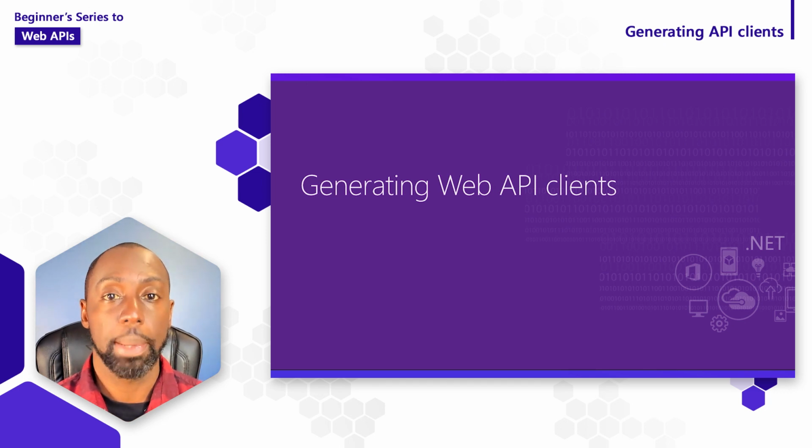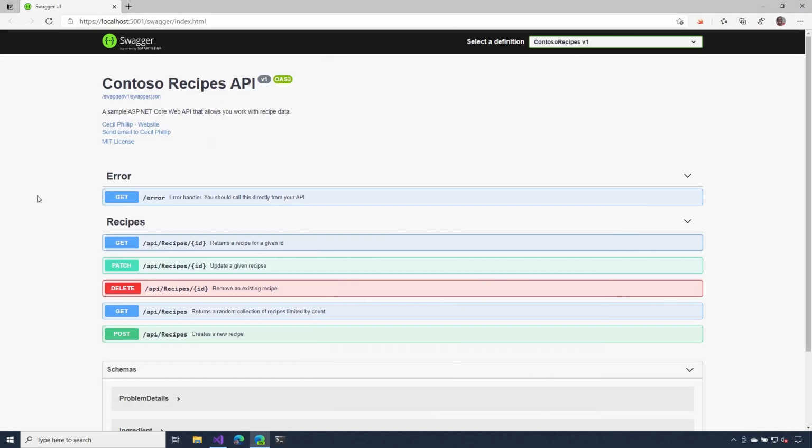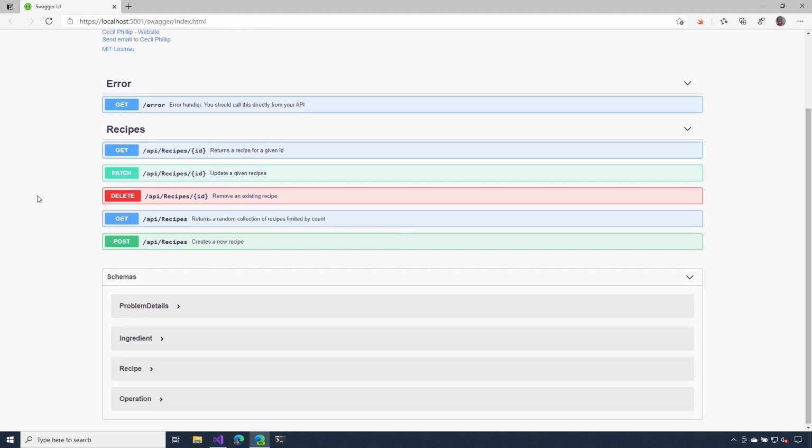Adding support for OpenAPI allows us to do more than just generate documentation. We can even generate WebAPI clients as well. Let me show you how. Before we actually start generating WebAPI clients, there's a couple changes we need to make first.